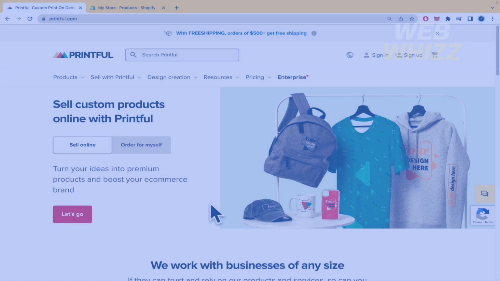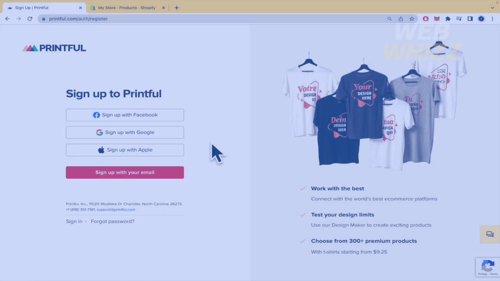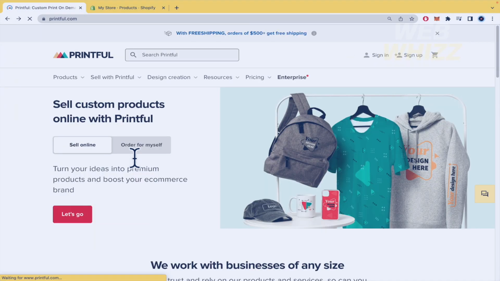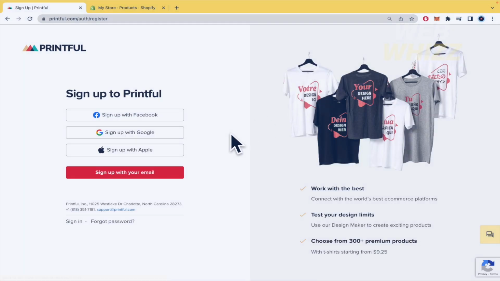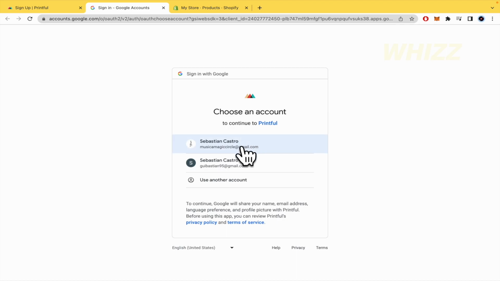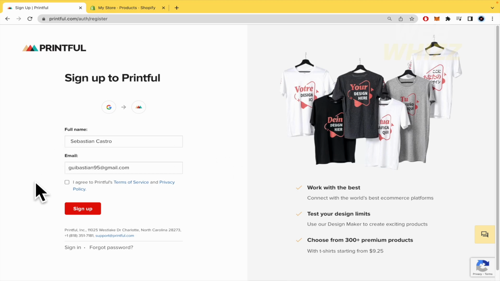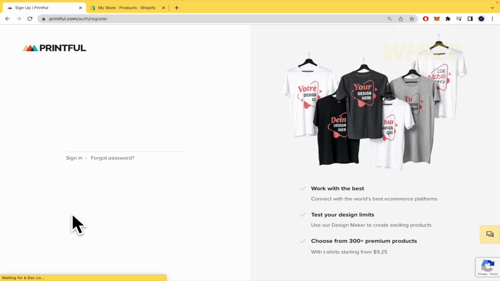So by now here I'm going to sign up, and you have different options: sign up with Facebook, Google or Apple, or sign up with your email. If you tap there, you're gonna write your full name, email and password. But by now I'm going to make it easier, and I'm gonna click on sign up with Google, and then select one of my accounts to continue with this process. This is my name, my email. I agree to Printful terms of service and privacy policy, and then I'm gonna click on sign up.